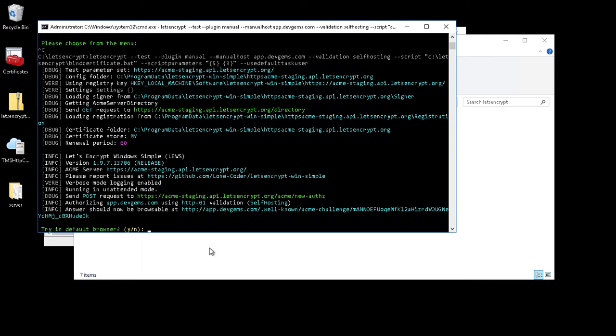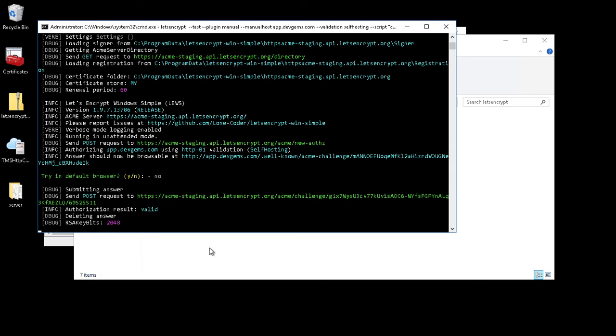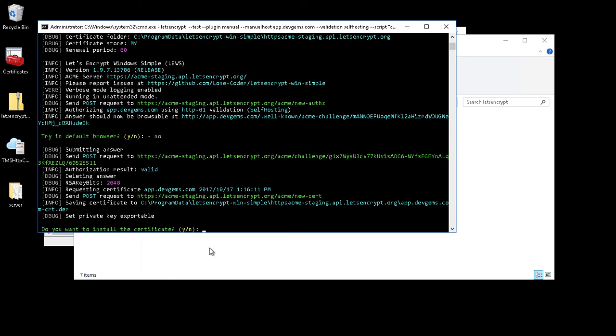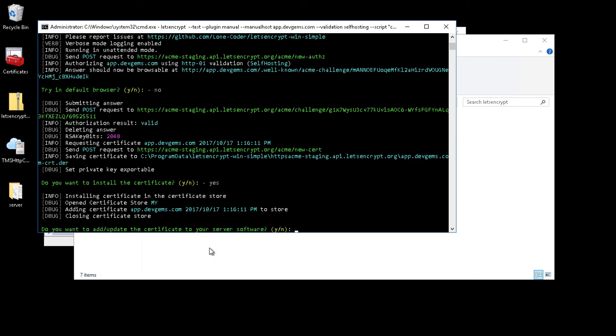Let's not try in the default browser again. Note that this is only asked in the test environment. The production environment will not ask such questions for us. Let's install the certificate. Now we said yes to the question if we want to update our certificate in our server, because we have created a batch file that will be run now.